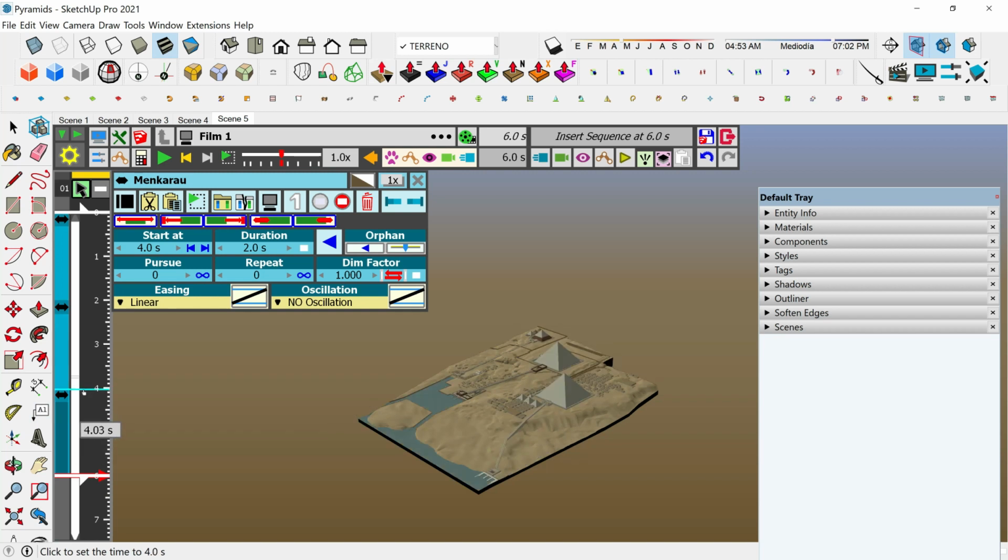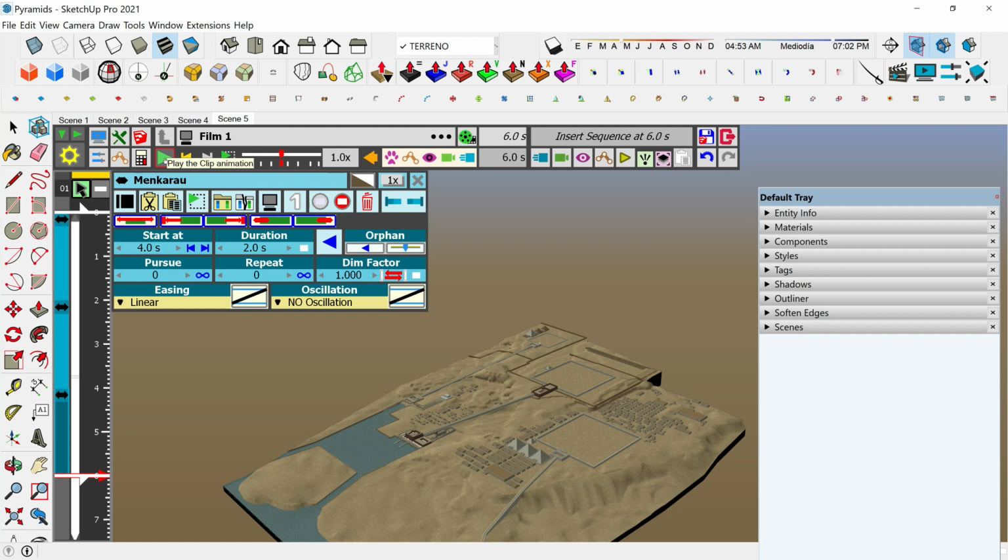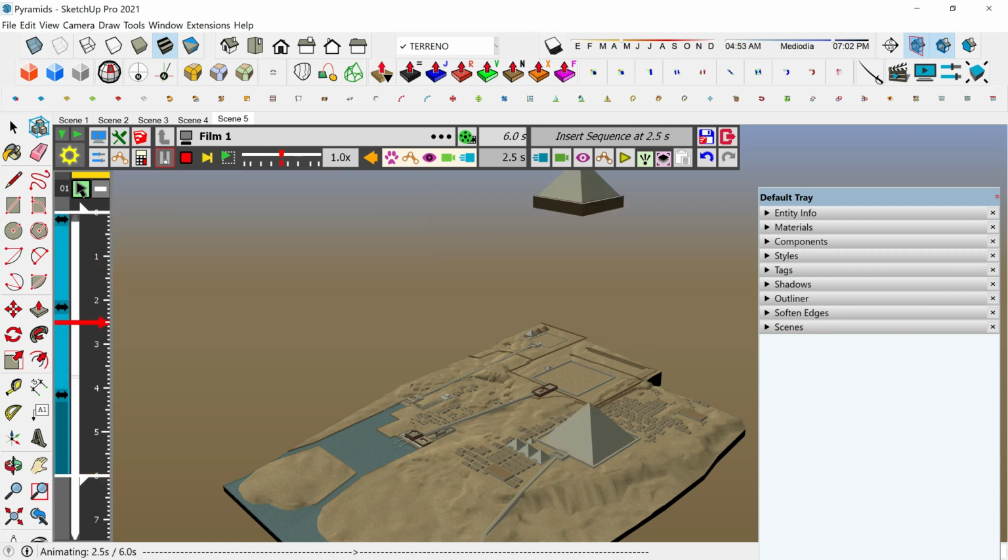So be careful, because if you zoom in after you zoom out, maybe it's not working like in the normal way. So we have to use a SketchUp zoom tool. And when we are done with the tool, this window pops up and says temporary exit to SketchUp. The plugin is asking us if we want to return to the normal SketchUp view, or we want to still work inside the animation. So we don't want to exit, and we have to say no. Let's have a preview about the whole animation. First pyramid, second pyramid, third pyramid.